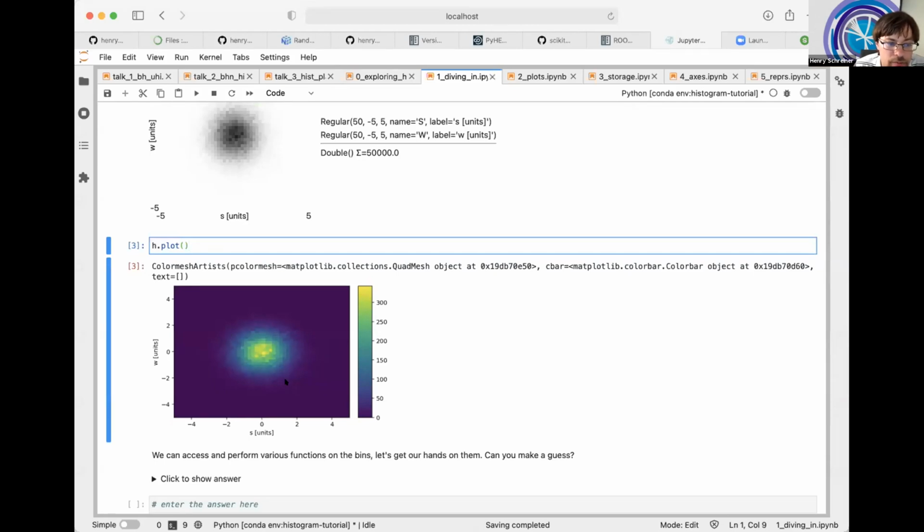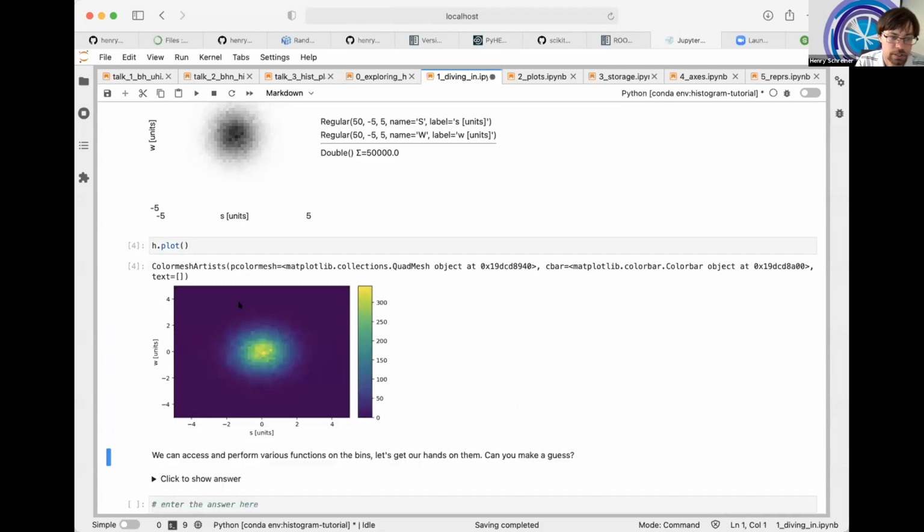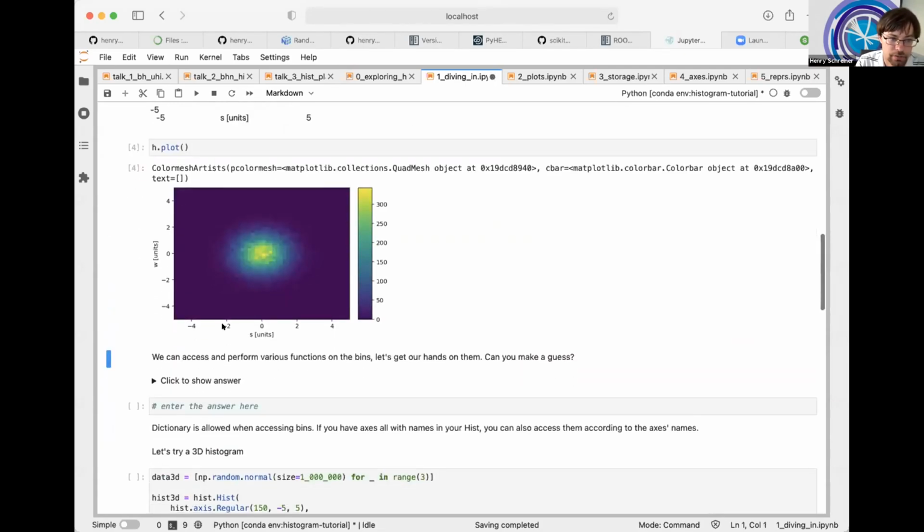How would you look at just this piece? So try that for a minute. Use indexing expressions and try to select from -2 to 2, -2 to 2.